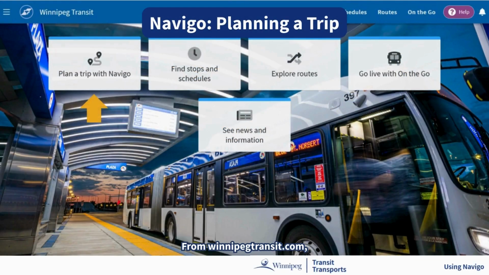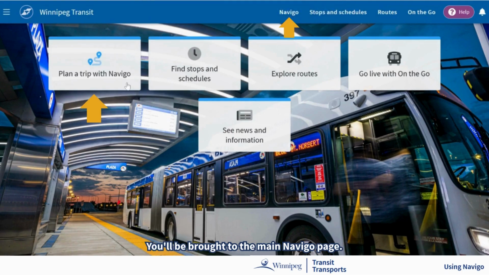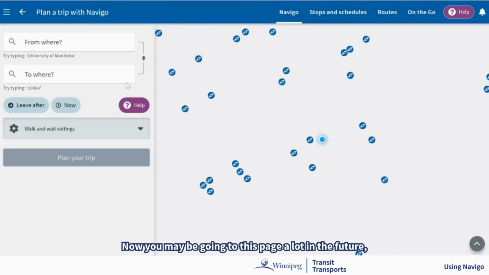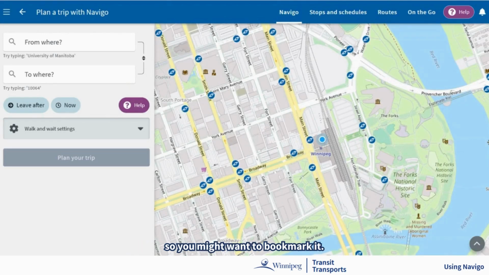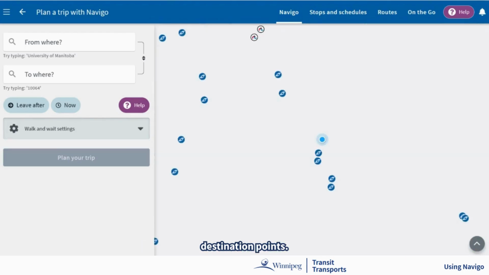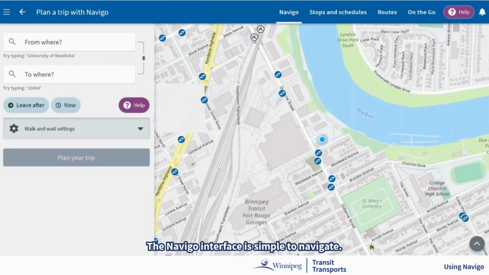From winnipegtransit.com, click on Plan a Trip with Navigo. You'll be brought to the main Navigo page. Now you may be going to this page a lot in the future, so you might want to bookmark it. Navigo is designed to give you step-by-step scheduled trip instructions from your origin and destination points. The Navigo interface is simple to navigate.